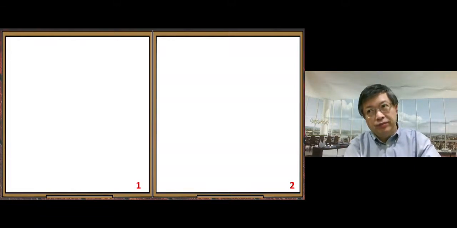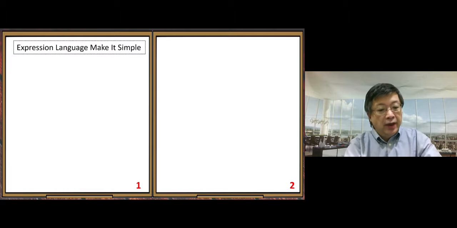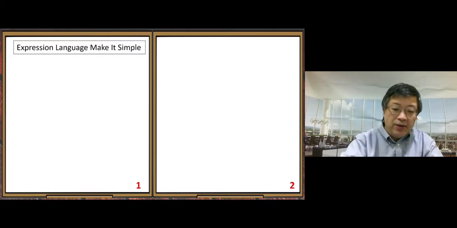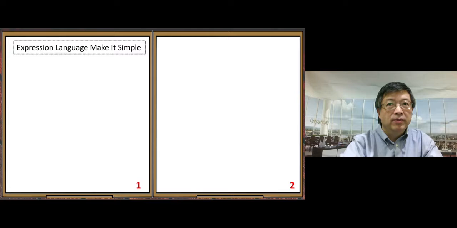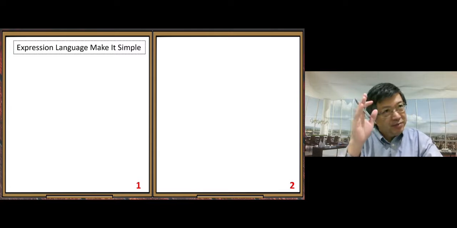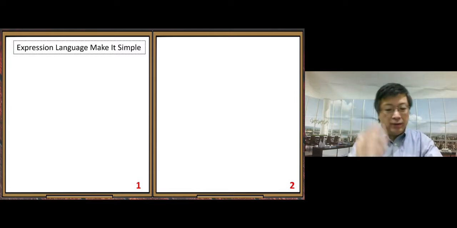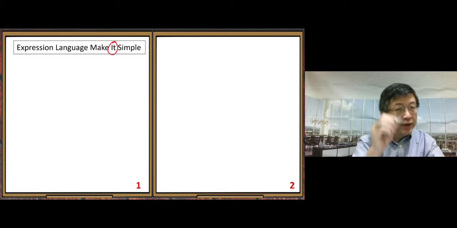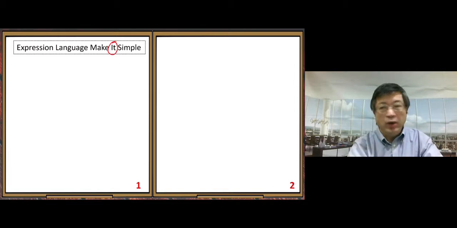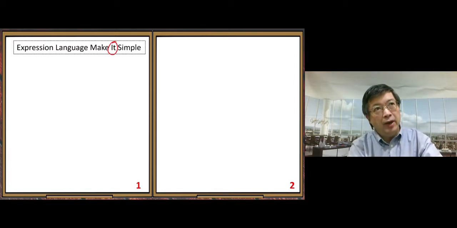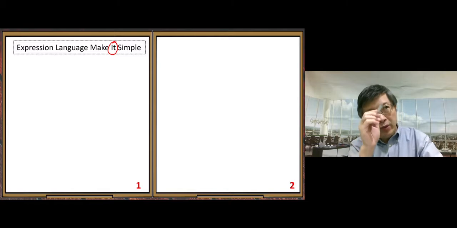The first question we need to understand: expression language makes it simple. Here, the reason is to make it simple. Make what simple? We want to do things in a simple way, but what do we want to do?